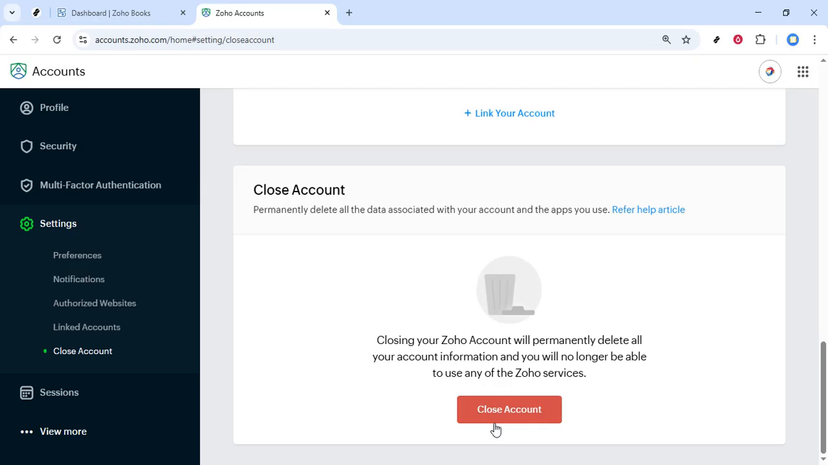After you confirm, you may receive a final confirmation message or email indicating that the account has been closed or scheduled for closure. Keep that for your records. And that's it. By going to books.zoho.com, clicking your profile icon, selecting My Account, opening Settings, and then choosing Close Account, you've completed the process.